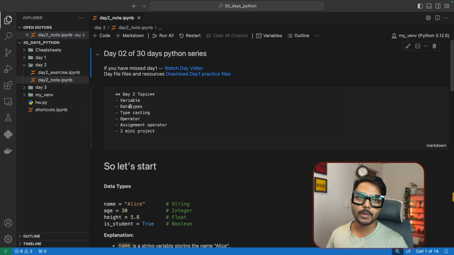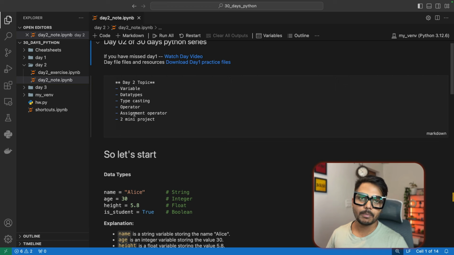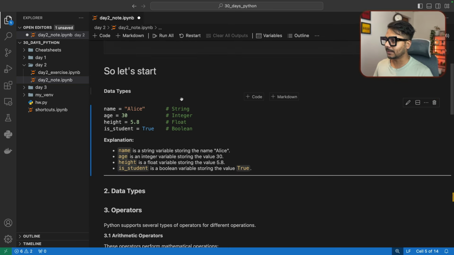So let's see the topic that we're going to learn today. Today we're going to learn more about variables which we have touched yesterday. We will see what are data types, what are the data types we have in Python. Then we will see typecasting in Python and what are the problems we can solve using typecasting. Then we will see operators in Python like arithmetic operators, logical operators and comparison operators. Then we're going to see assignment operators in Python, and last we will do two mini projects. These mini projects are going to be really interesting where you will apply all of your learning. So first let's talk about data types in Python.